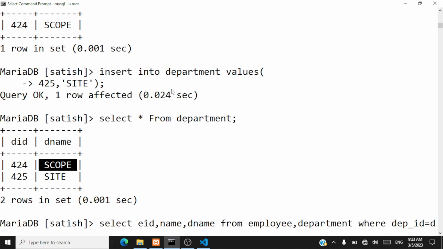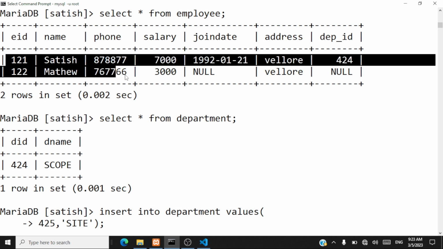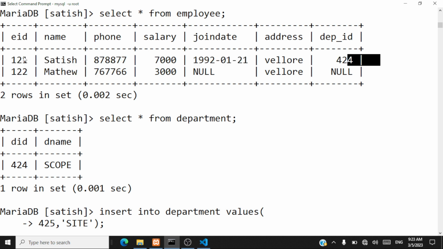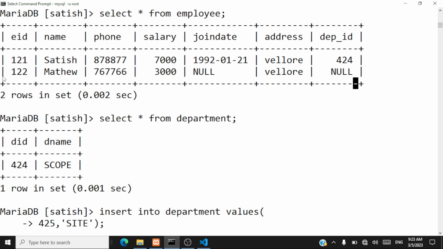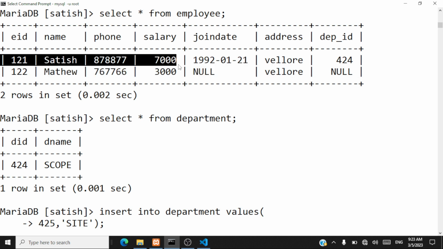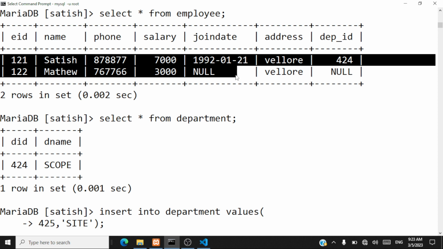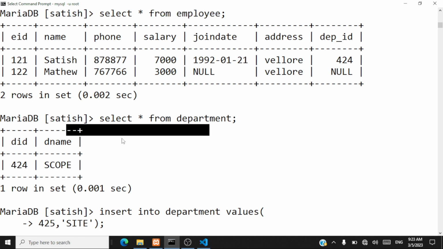So what is a left outer join? Say I want to find all the employees and their department names. Say if an employee has a department name, print it. If an employee like Matthew is not having a department name, then just print the data for this employee. So bring all the matching and non-matching records from the left table and only the matching records from the right table. Here the left table is employee, right table is department.